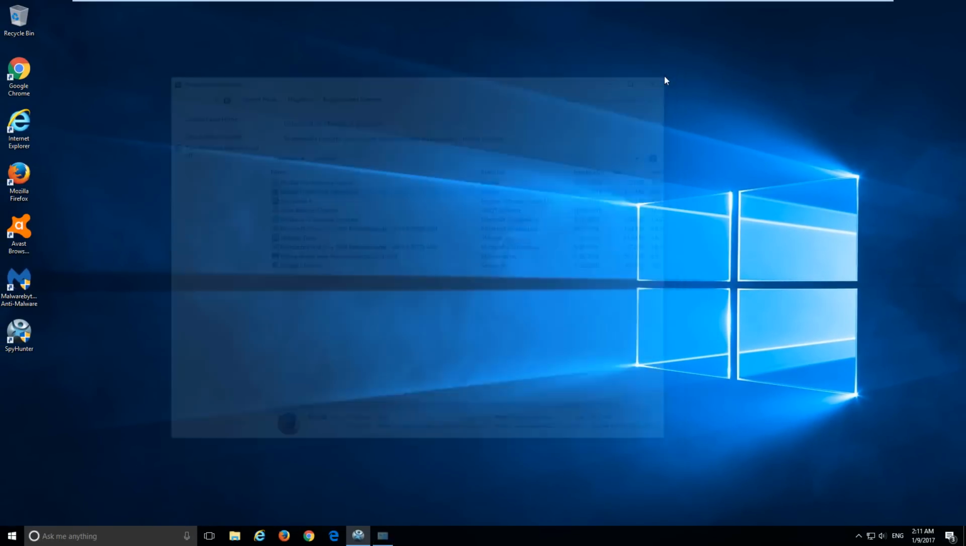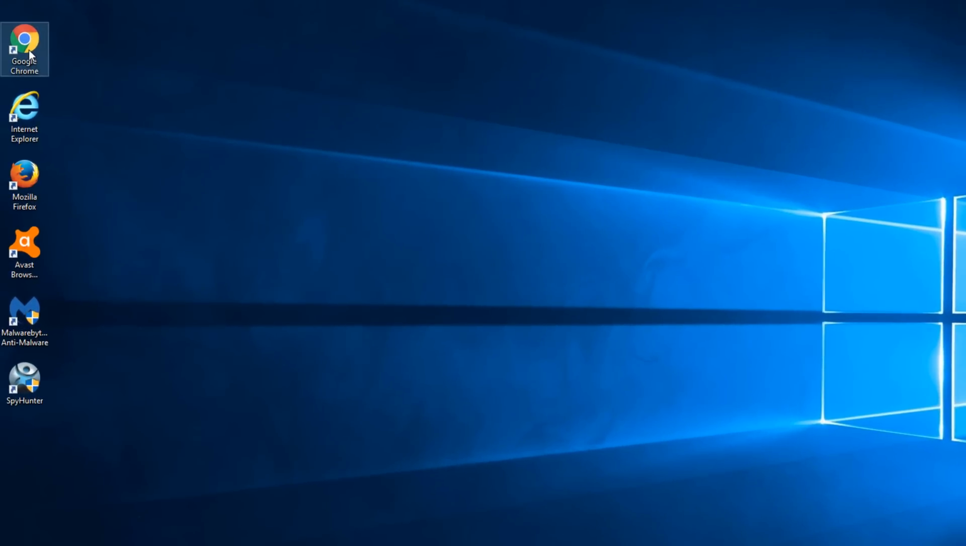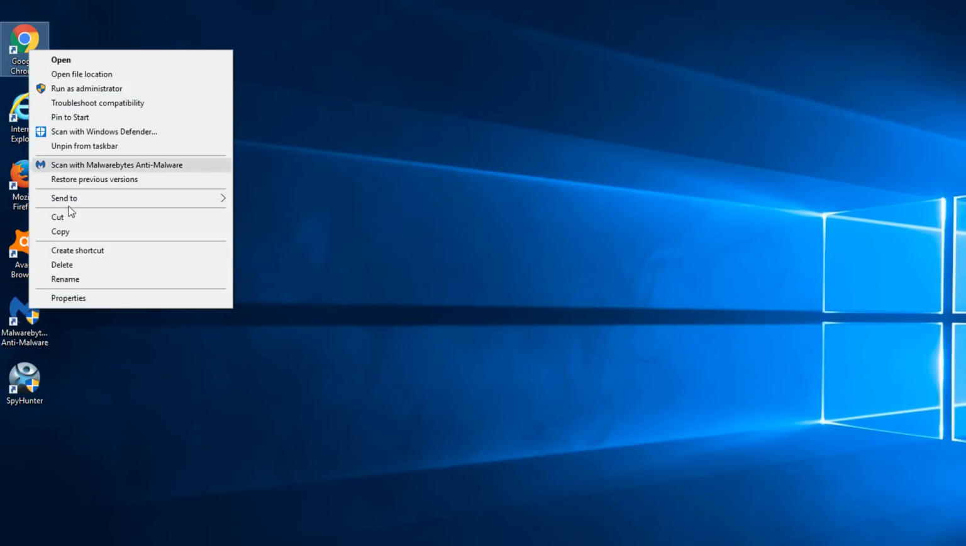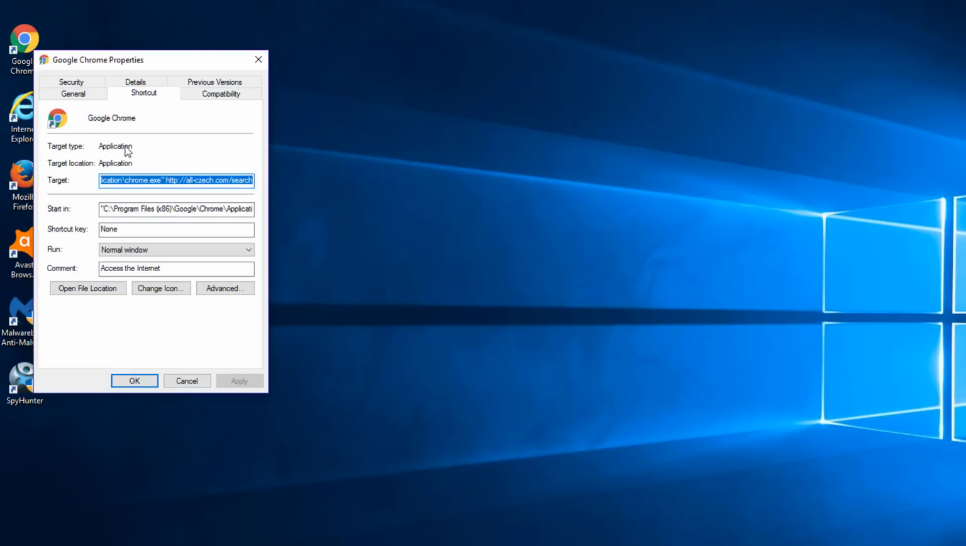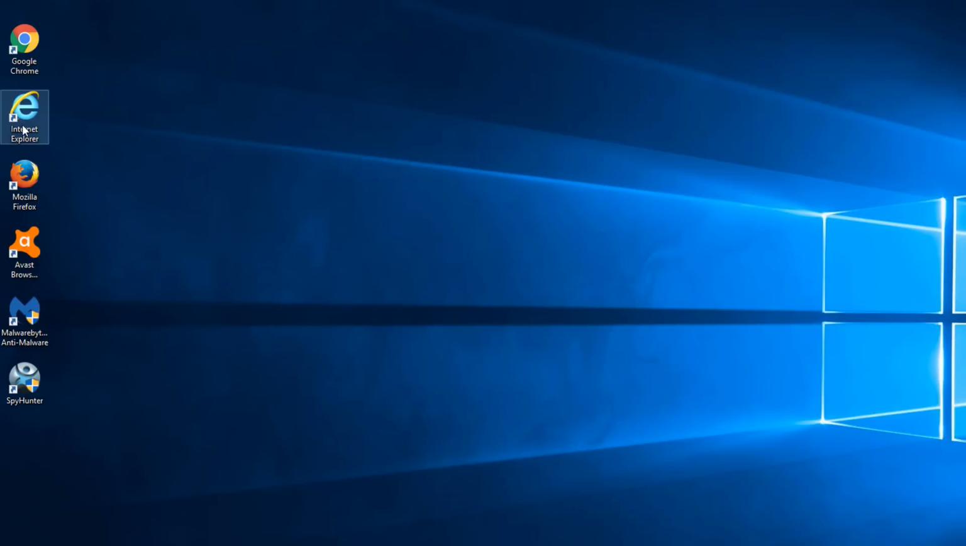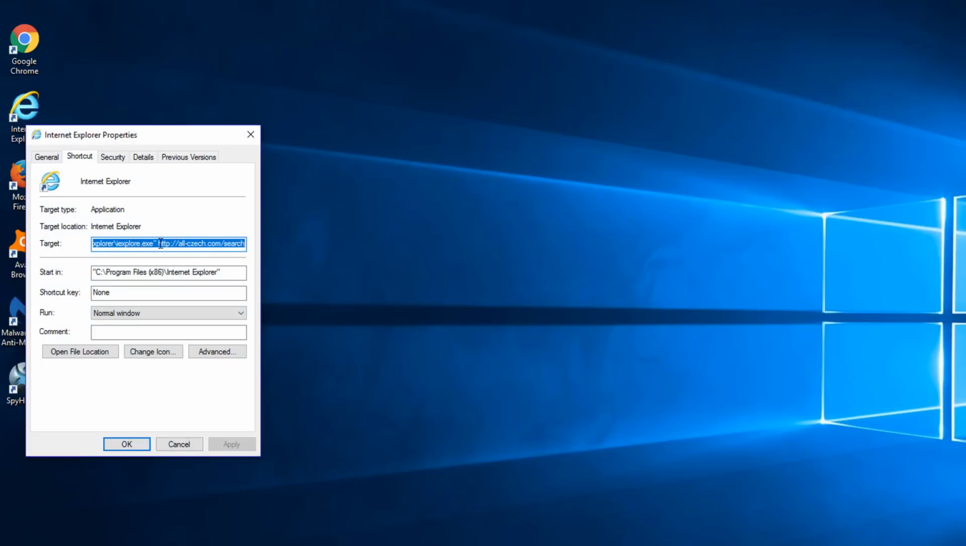The next step you need to do is to check browser shortcuts. Right click on the browser shortcut and choose Properties. In Properties you will see, under the Target field, the URL that's written after the path to the executable file of Google Chrome, Mozilla Firefox or Internet Explorer, depending on what shortcut you are in. Just remove this URL and click Apply. Confirm by clicking Continue. Do this for all browsers you use.